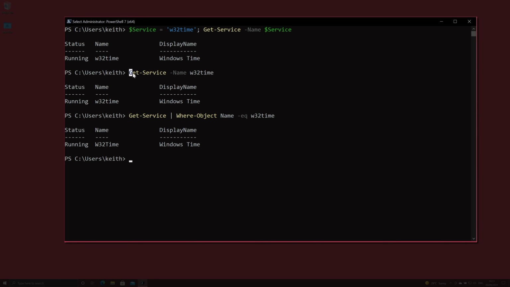So this technique is better, and it's called filtering left. So basically the idea is, when you're building a one-liner command, add your filters as early as possible, to the left, so that you have less data to filter later on, as is the case here.